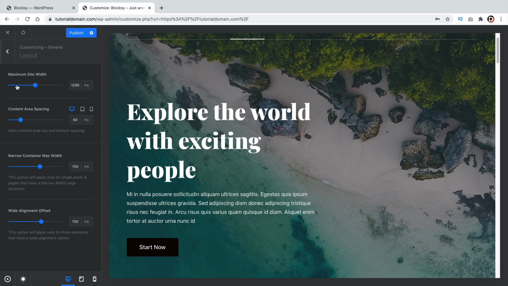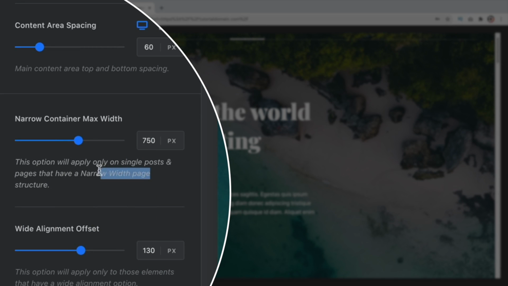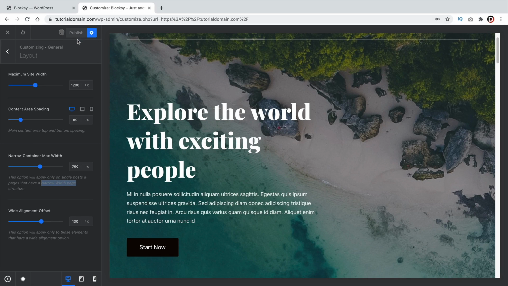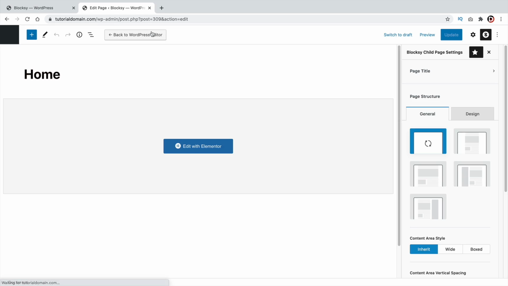Now, there are some settings that I do find beginners get confused about, like the narrow container max width and the wide alignment offset. Now, these options are only if you have a narrow page width structure. So to actually see and mess around with that, you'll first have to close this, and you'll have to go to edit page. So right here, I'll click on edit page. And on the right side, we have page structure.